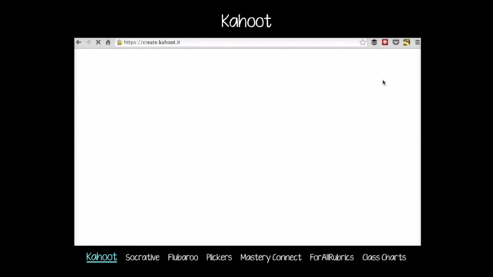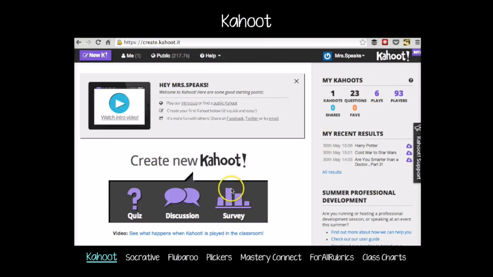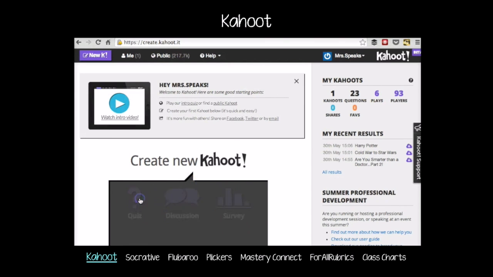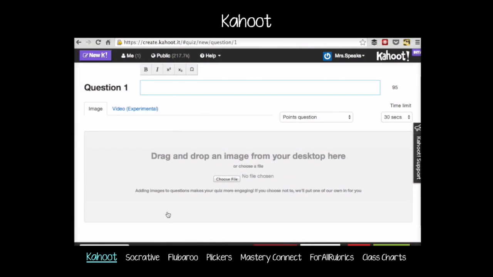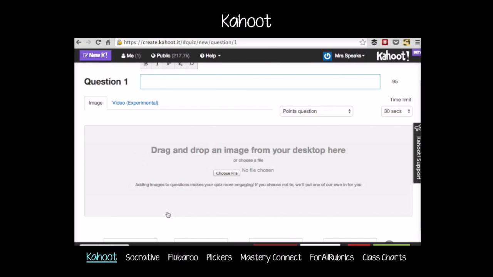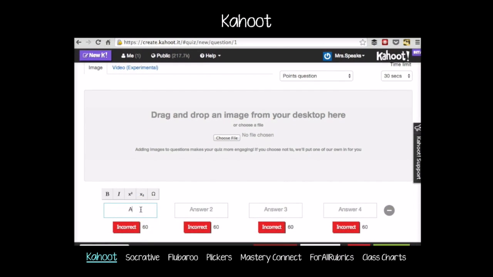There are options of quiz or survey or discussion. I've not done much with discussion. If I create a quiz, I'll just make it a practice quiz. It's real simple. You're just going to hit go and type the question. You can drag an image there, maybe a geometry problem or something else that has an image to it, and type in your answers. You can have any number of the answers be correct.